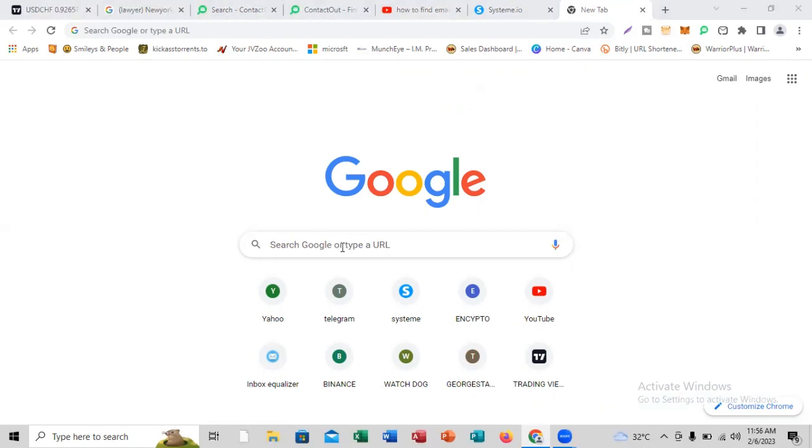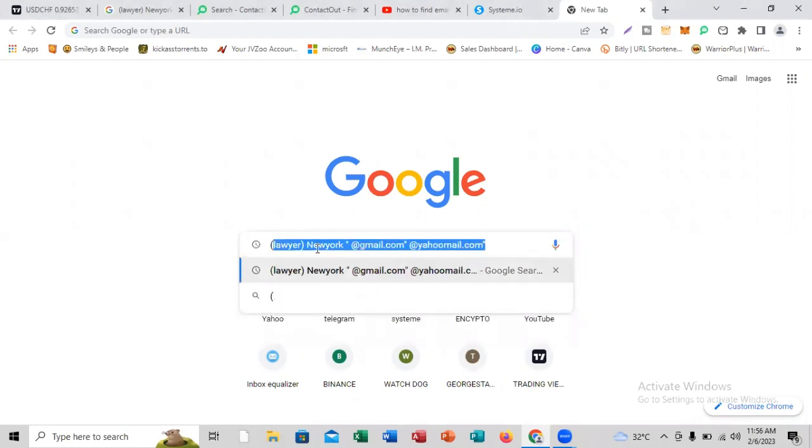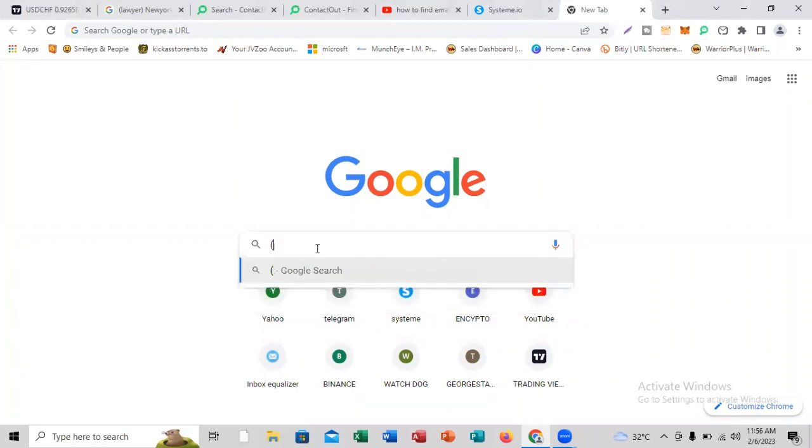On your Google search box, all you need to do is put a bracket here. Inside that bracket, let's assume you want to get doctors, you're going to put doctors here, or just put doctor. Then you close that bracket and give a space.